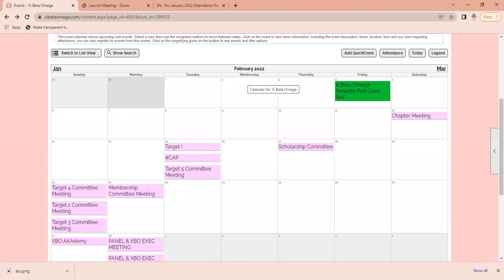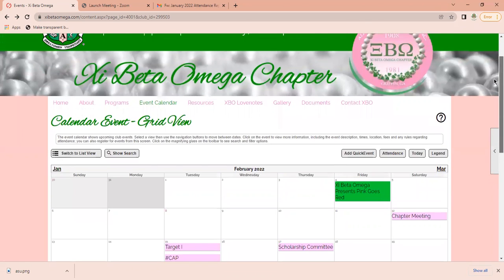So today we're going to go to our calendar, and let me just share my screen so that we can get to that particular event. Everyone should be familiar with how to get to the calendar, but just in case you do not, let's go through it from the beginning.